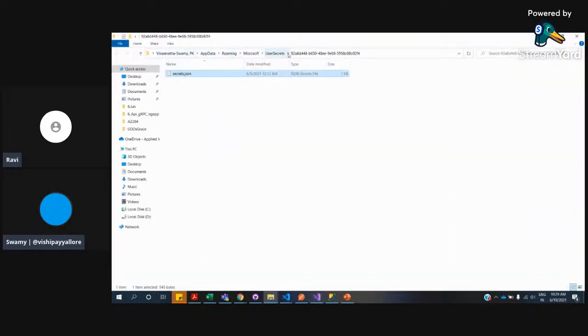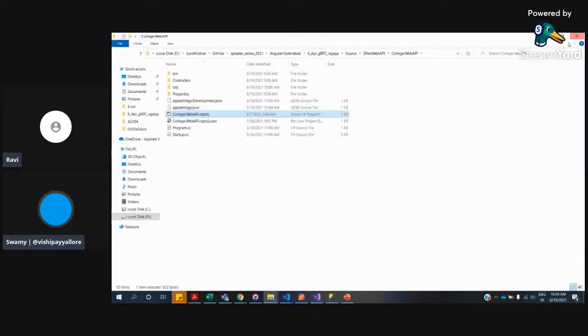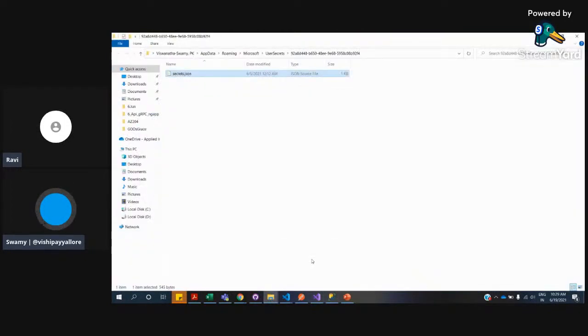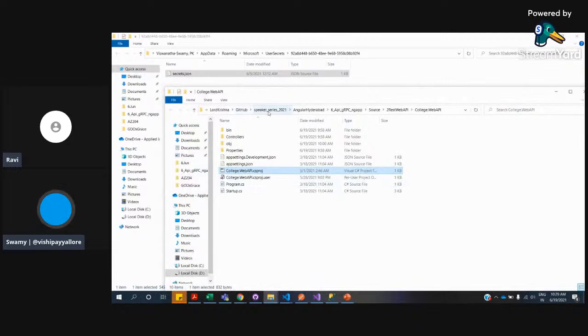the containing folder is this one, which is not equivalent to the folder where the source code is. If I go here and open the folder in File Explorer, this is the folder where my C# code is, and this is the place where I have my secrets. So technically, this path is not equivalent to this path. This is somewhere in the file system, which is not the place in the file system where I have my source code. So I can happily check in.